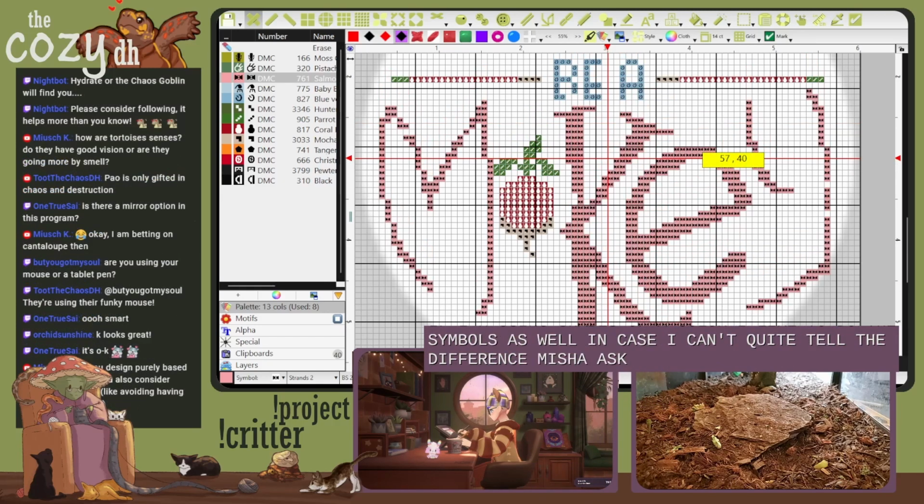Misha asked, do you design based purely on the motif, or do you also consider stitching comfort, like avoiding having lots of single pixels? I definitely consider stitching comfort. The size of the piece, the number of colors in it. I try to avoid having just one or two stitches of a color in an entire thing. And also, like you said, having a single stitch over here and a single stitch over here, unless it's super, super necessary.